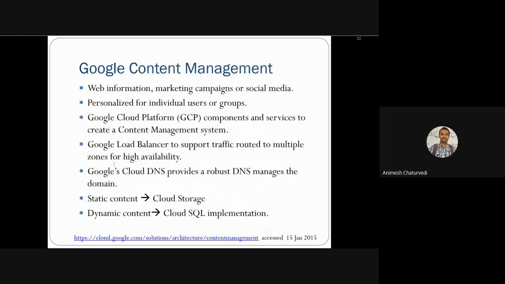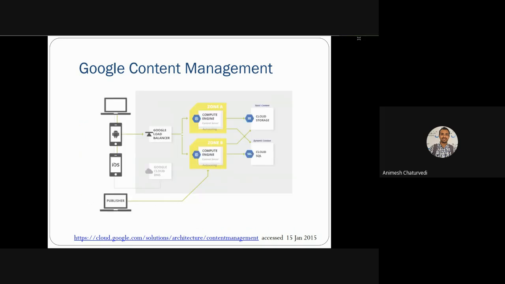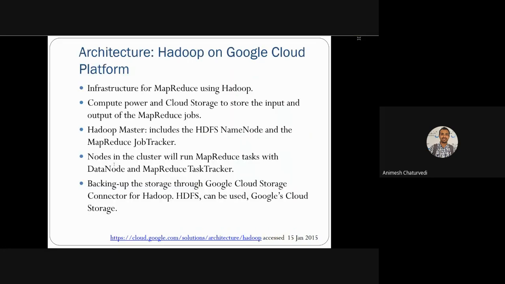Then we discussed how Google content management works. They have different components like Google Cloud Platform, Google Load Balancer, Google Cloud DNS, static content in the cloud storage, and dynamic content in the cloud SQL, and this is the architecture that we discussed.